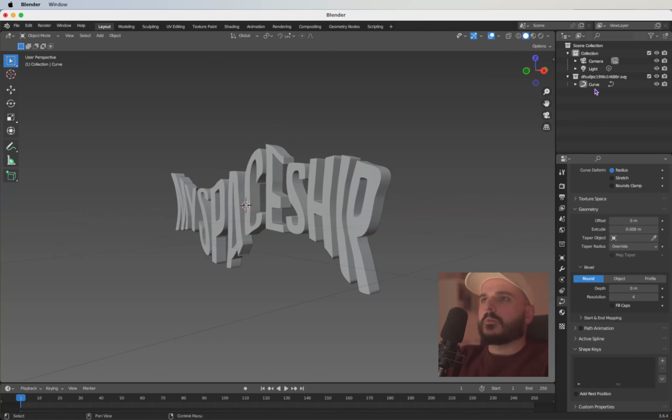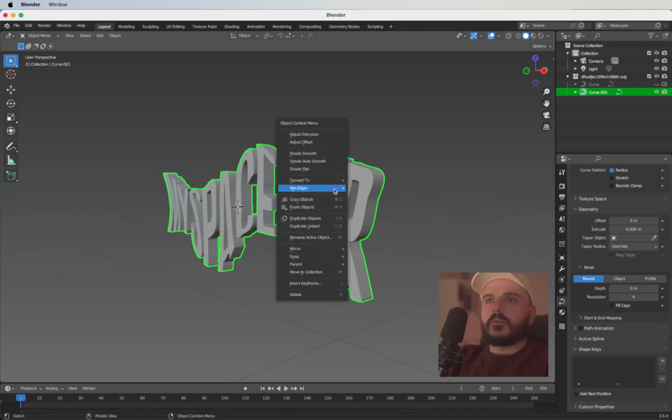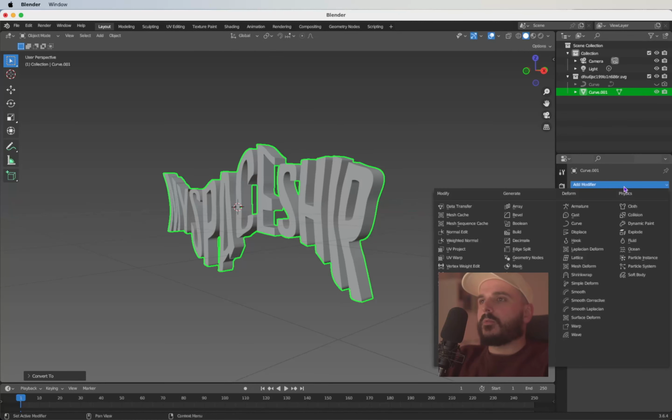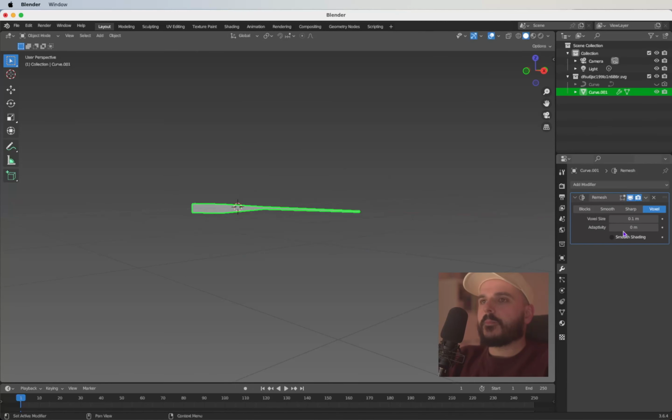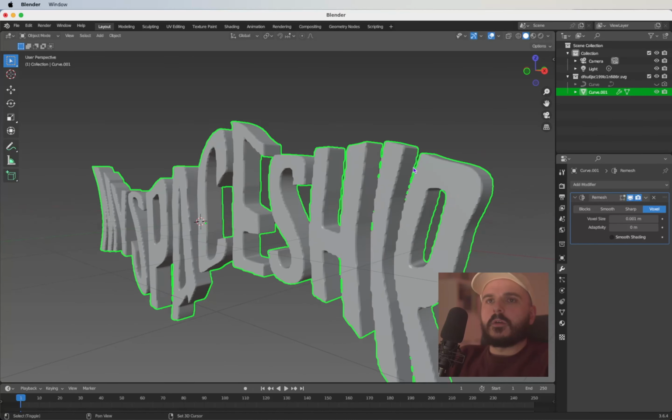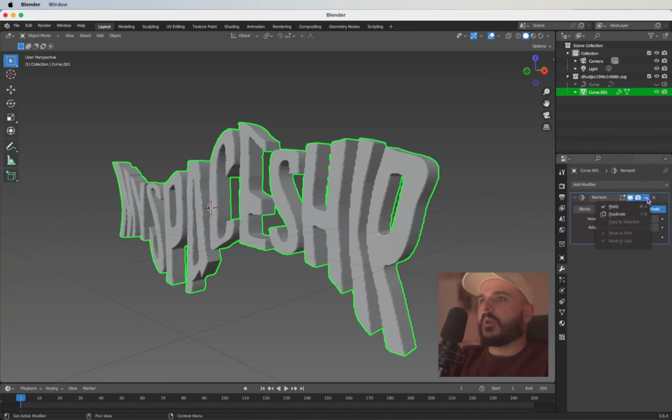And I'm going to duplicate our mesh in case we need it later again. And now we can right click on our type and convert to mesh. We get over to our modifiers and use the remesh modifier. There it is. And decrease the voxel size to something like 0.001. Yeah, that's fine. And we're going to apply the modifier.